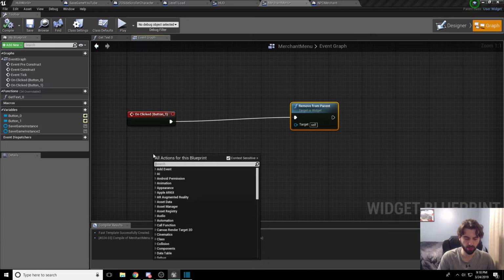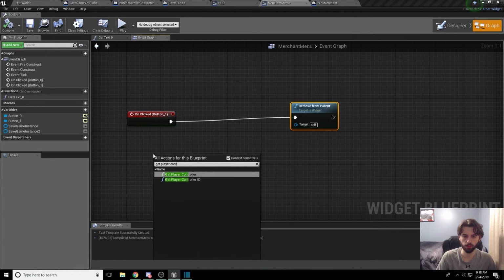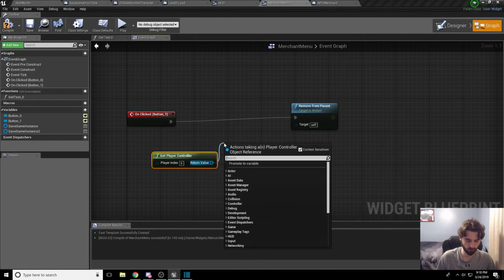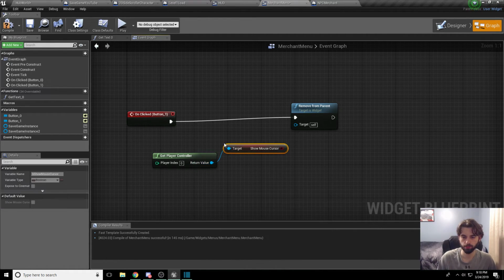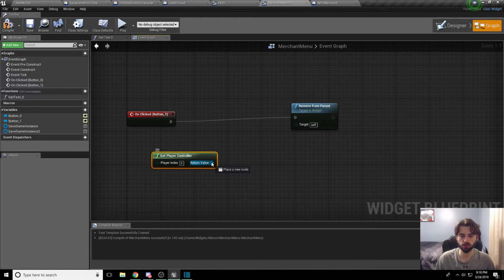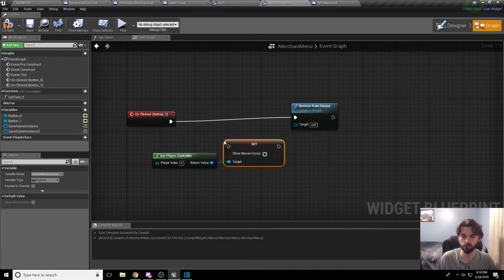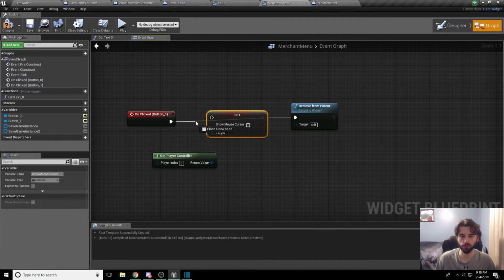So to do that, we're going to type in get player controller, and once again we want the green option right there, not the blue one. And from here we want to show mouse cursor. Oh, not get though, we want to set. So set show mouse cursor, and we want to set that to false. So drag this node in, compile and save.